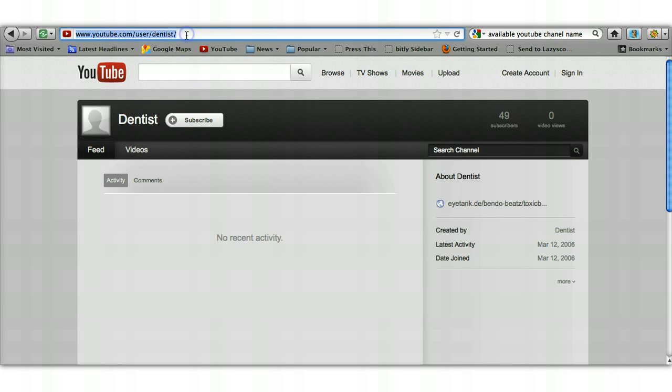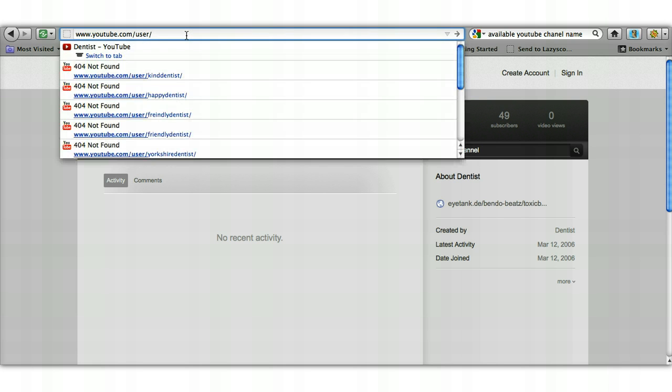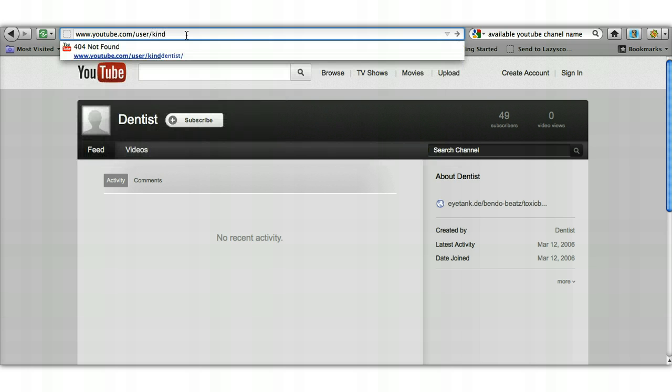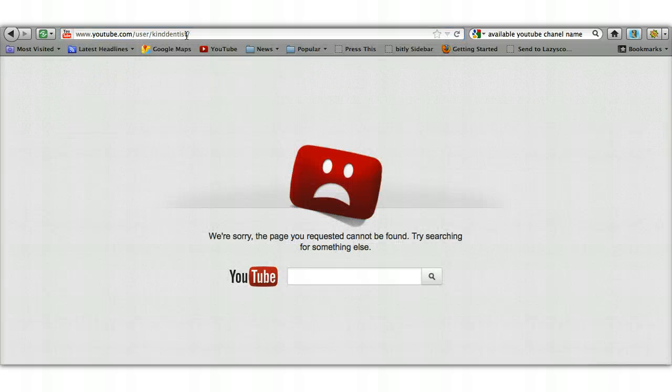So let's try another one. If we type in here "kind dentist", if you're wanting to position yourself as the kind dentist, let's try that. Okay, so sorry, this isn't found. So that means that Kind Dentist is available and could be used as a username.